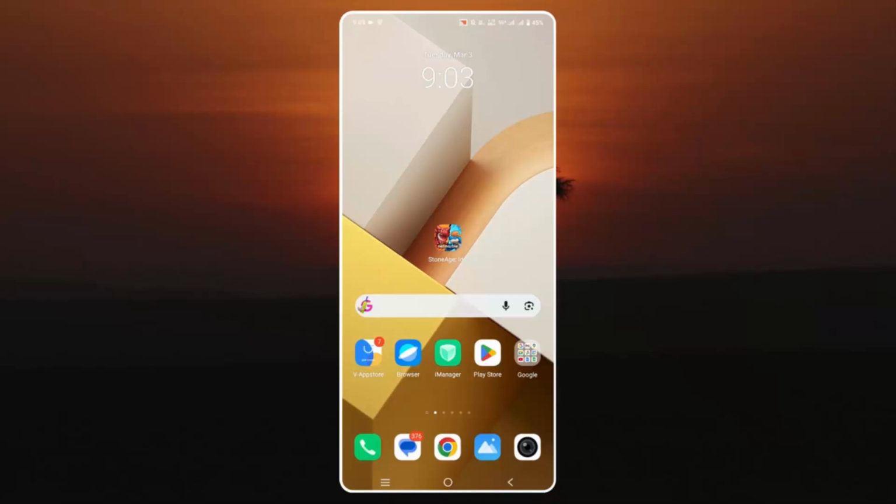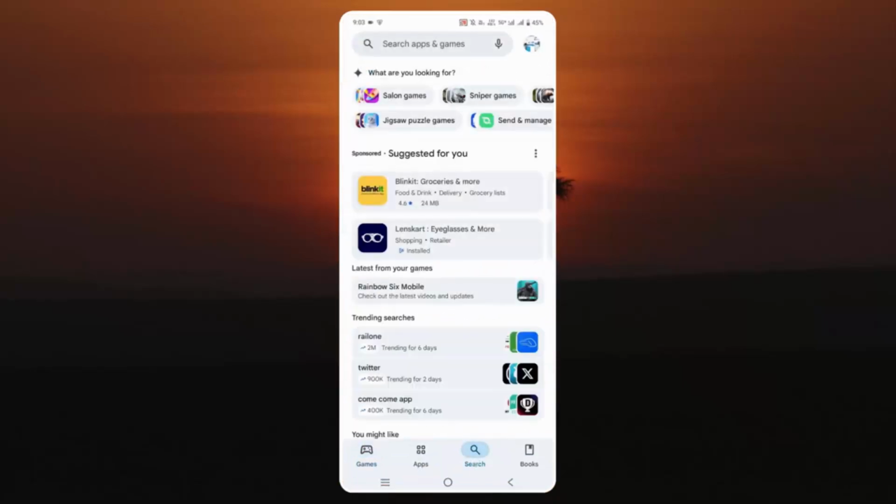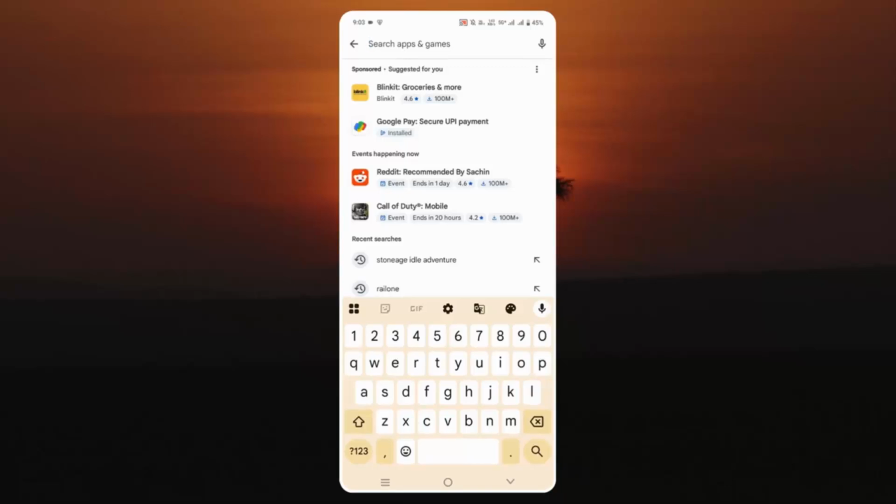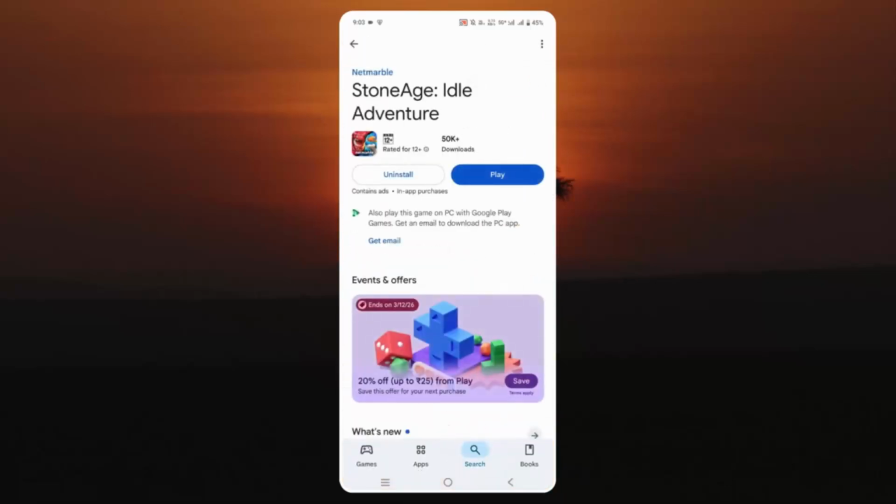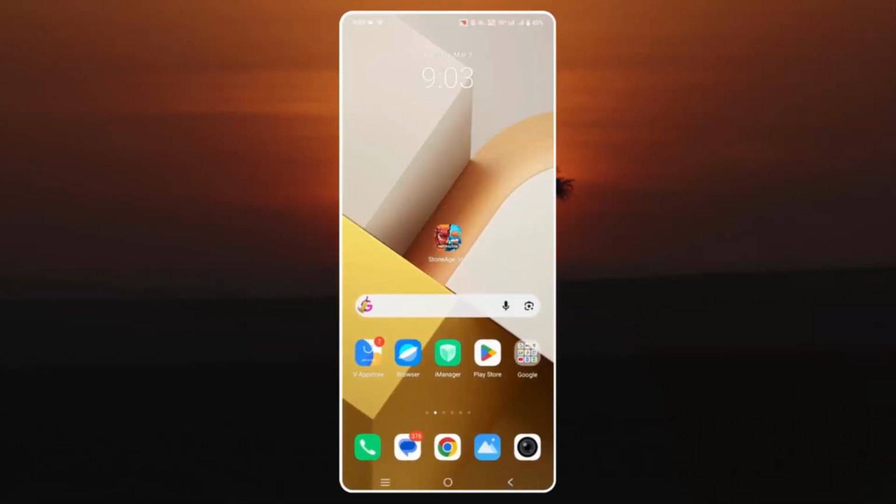If not, you should check if there is any update available. For that, go to Google Play Store. In the search option, search for StoneAge idle adventure game and then check if any update is available. If yes, update your game to the latest version, and after that try to launch the game and then check.